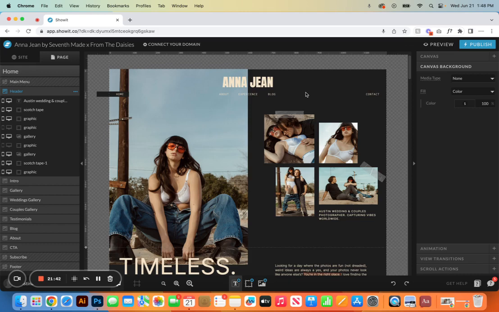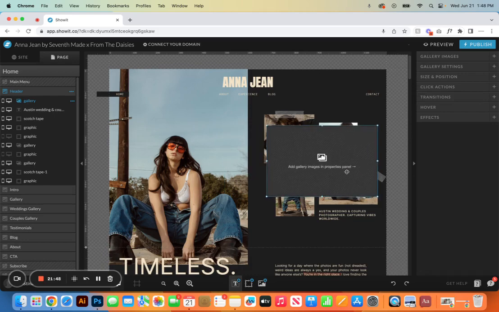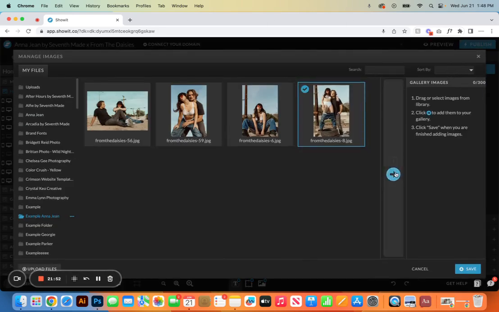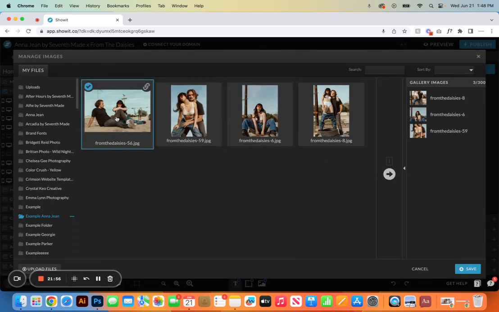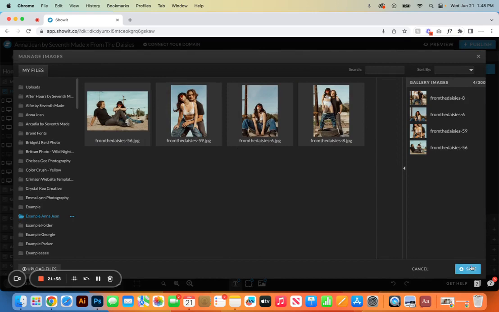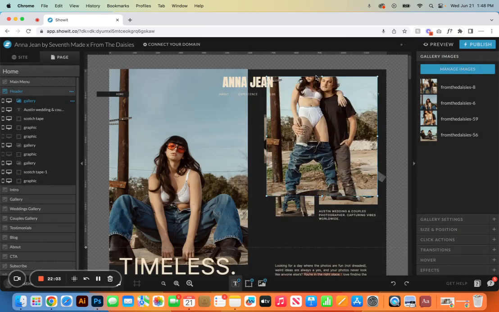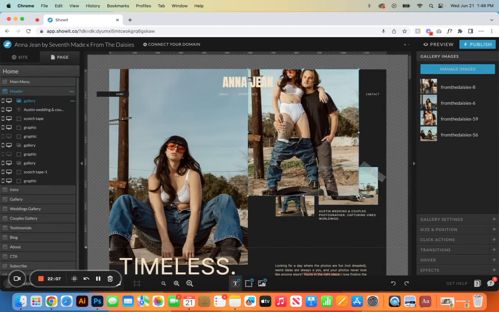If you want to add a gallery to any canvas, you can. That is going to be down here at the bottom. So we'll hit gallery. We'll go to gallery images, manage images, select an image and click the blue arrow. Click save. Here we can position this as well.